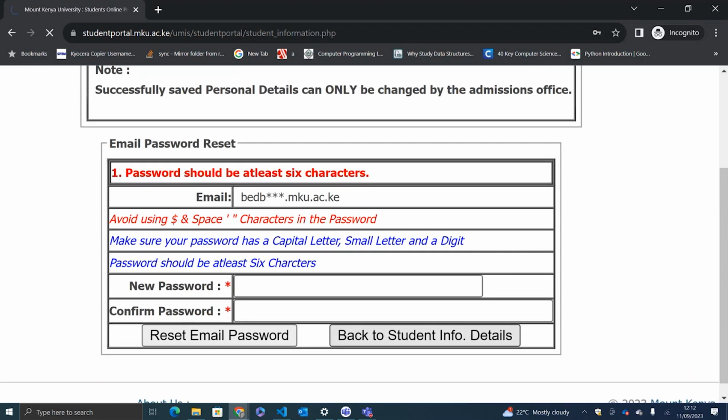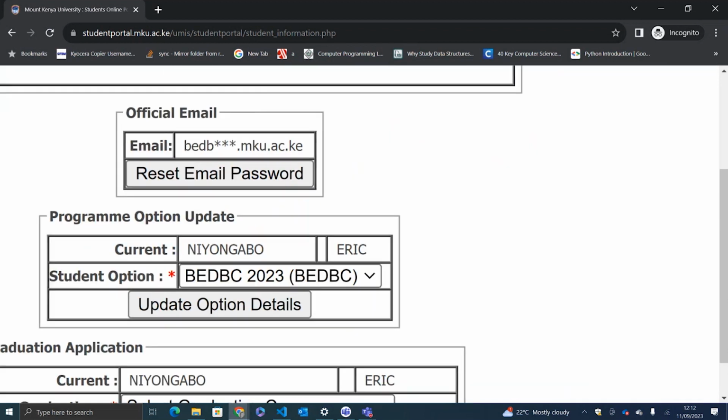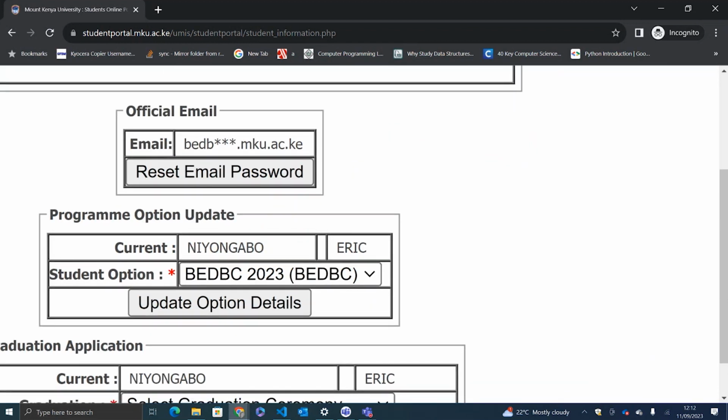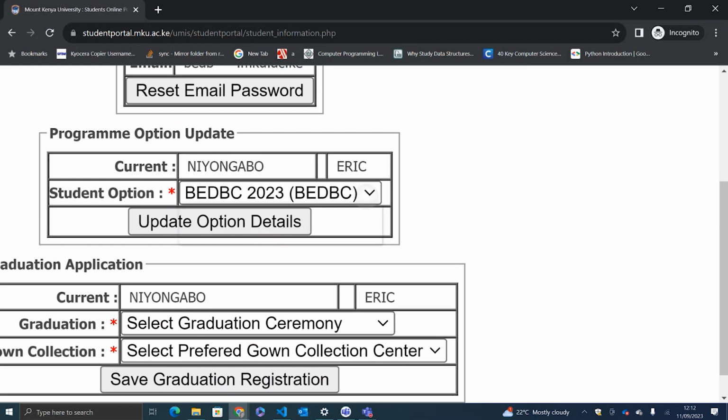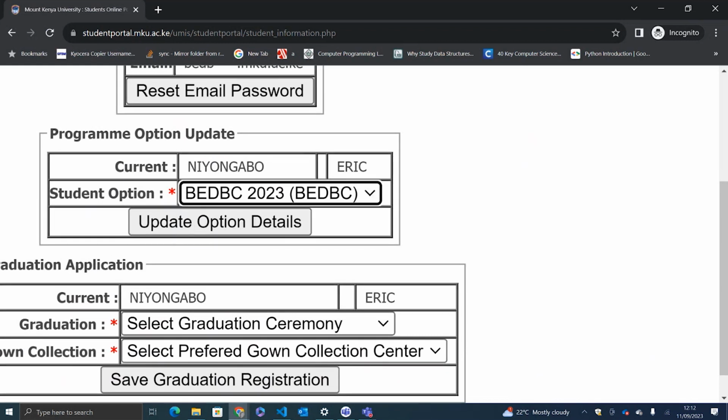So now once you have created that email, come here to program option update. You're just going to choose the option which is there, select it, and then you update option.